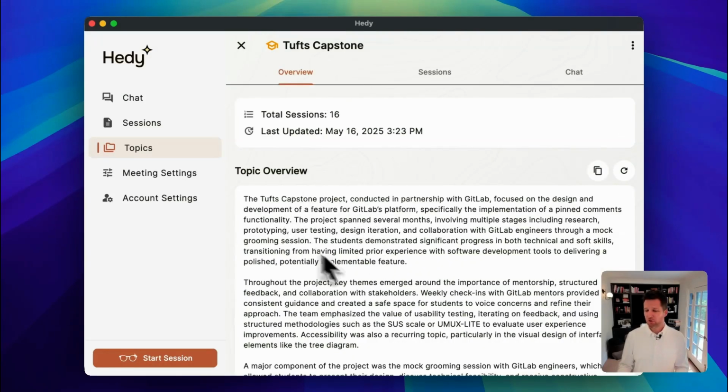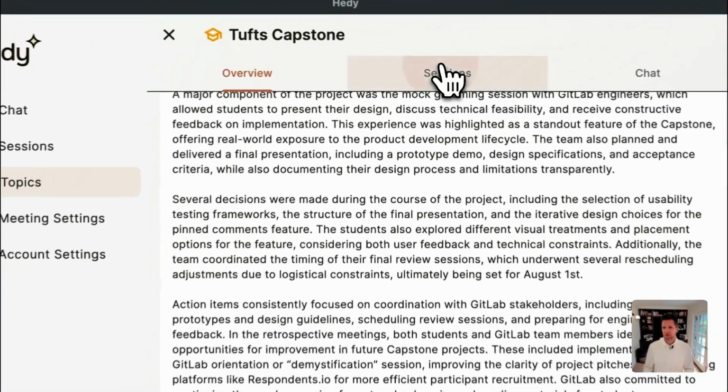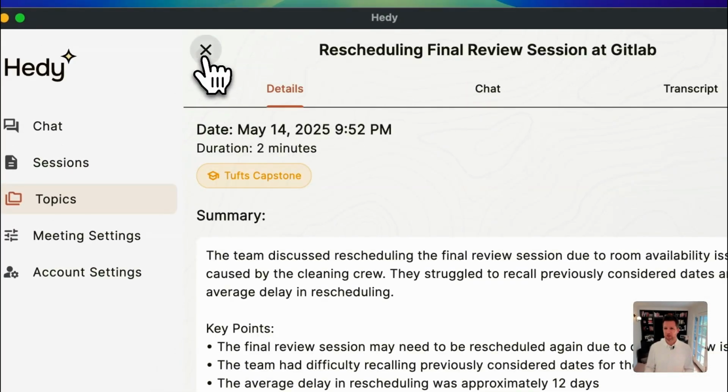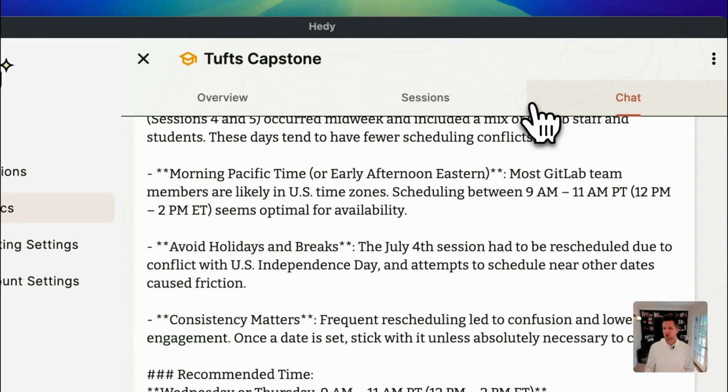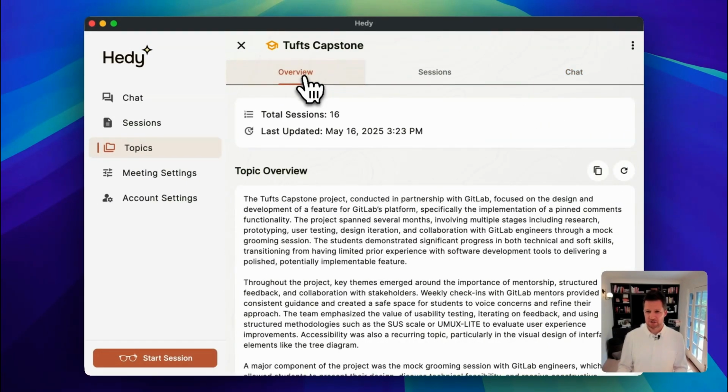You'll see that it shows you an overview of everything that has been happening within this topic. You get a list of all the sessions, so you can easily reference any session. You can click into them. You also have a permanent chat on this topic where you can ask questions about any of the sessions in the topic.